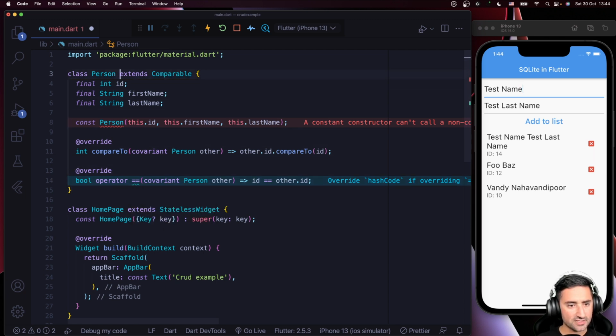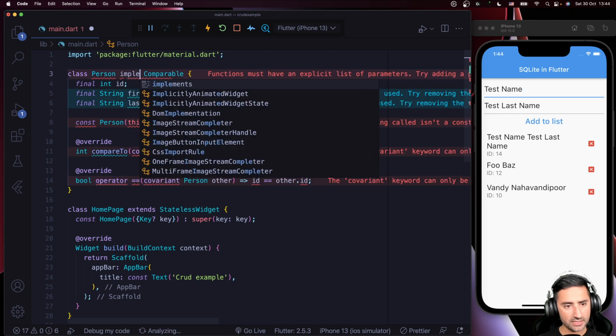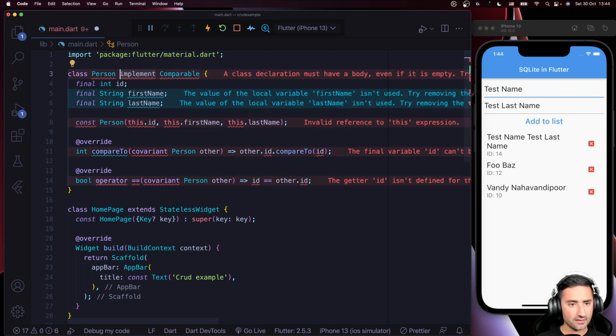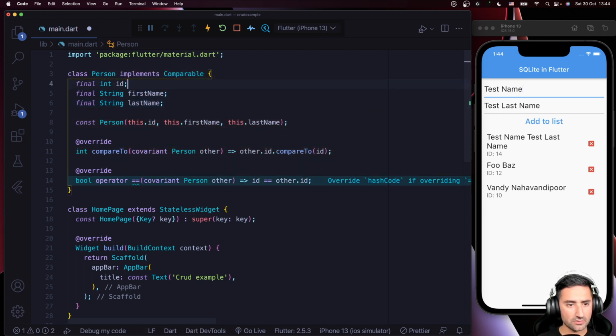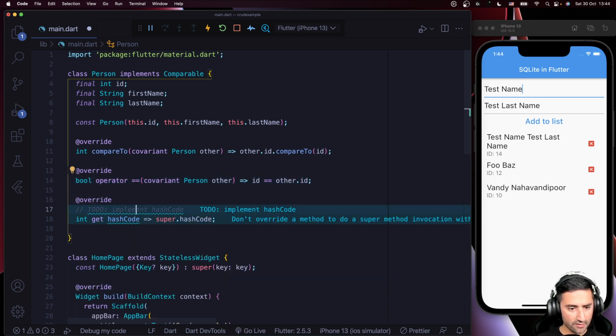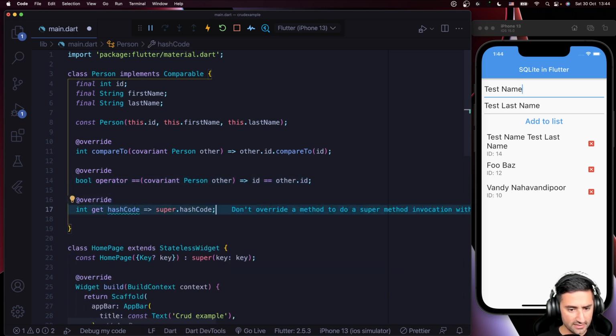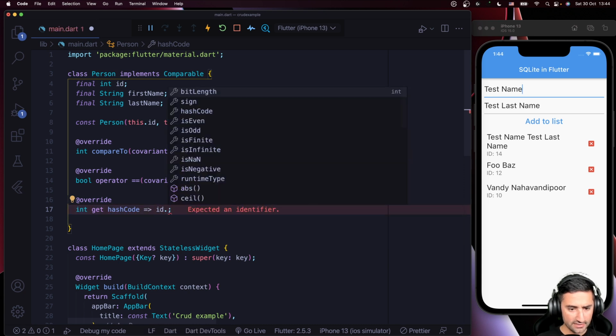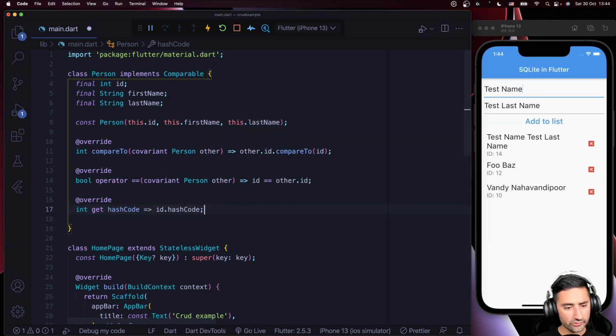Oh, I see. That's because I'm extending comparable. I have to actually implement. I apologize. Implements. We're actually implementing comparable, not extending it. So that's our bool operator equal. Let's create the hashcode. For the hashcode, we're gonna say it's the ID's hashcode. Okay. So that's that.